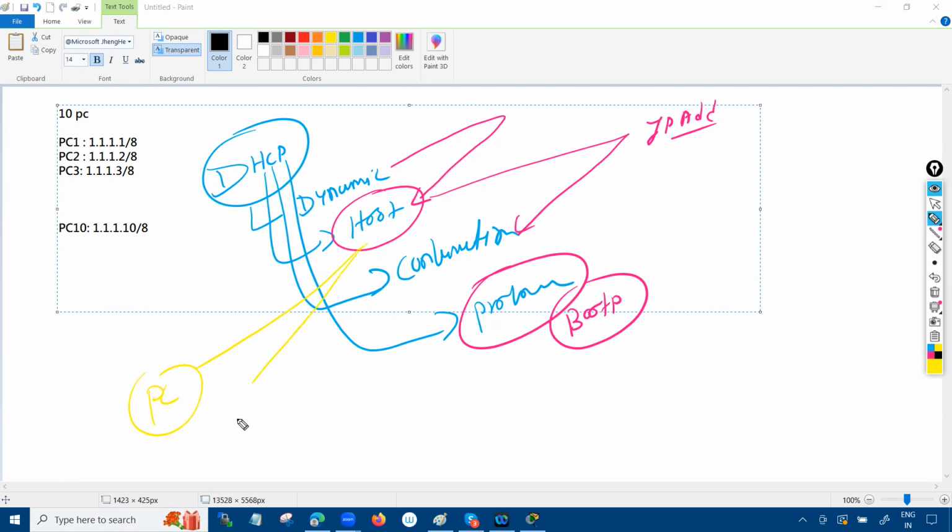This host doesn't mean only the servers over there. You can even assign the IP address directly to the router as well. So DHCP is not only dedicated to the PC side. You can also configure a dynamic IP address on the router as well. So with the help of the DHCP protocol, I can dynamically configure the IP address to the network.